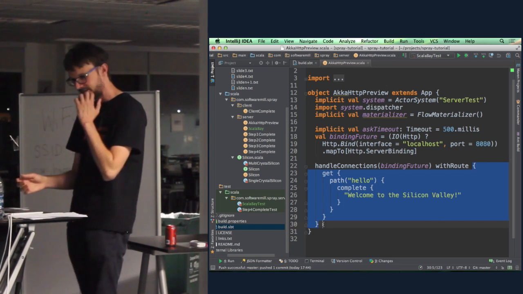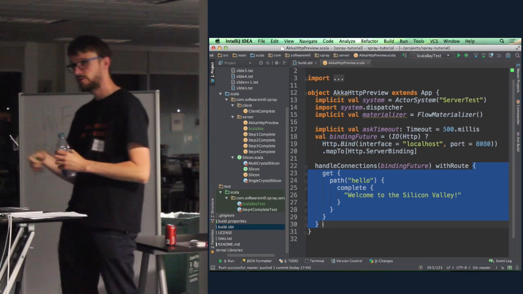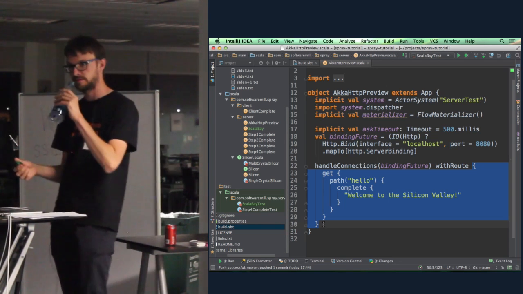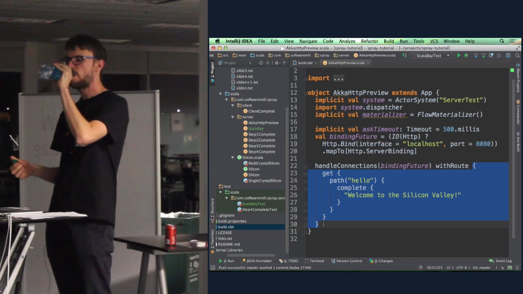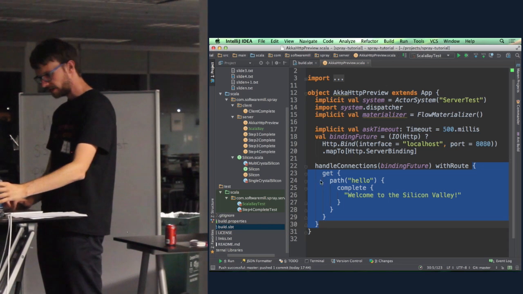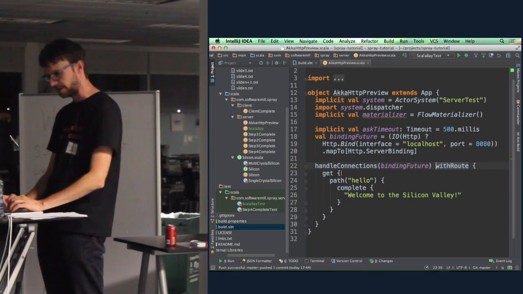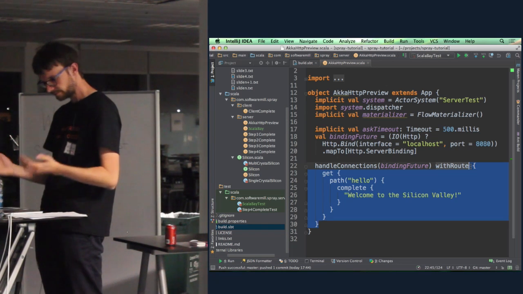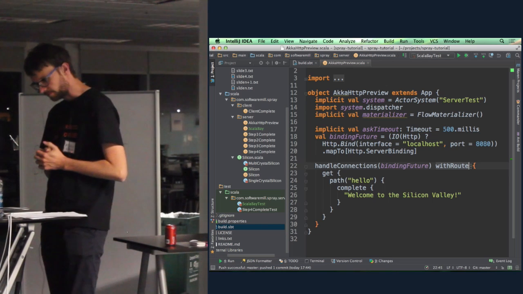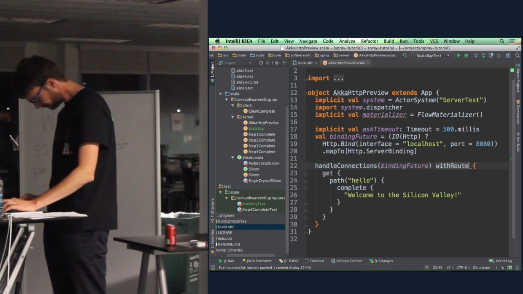As you hopefully see, it looks familiar, right? It's the same DSL to define the server behavior as it was before. So here we get a reactive stream of connections, and we can handle them with this given route. So that's an Akka HTTP preview. I guess it will be final in a couple of months.